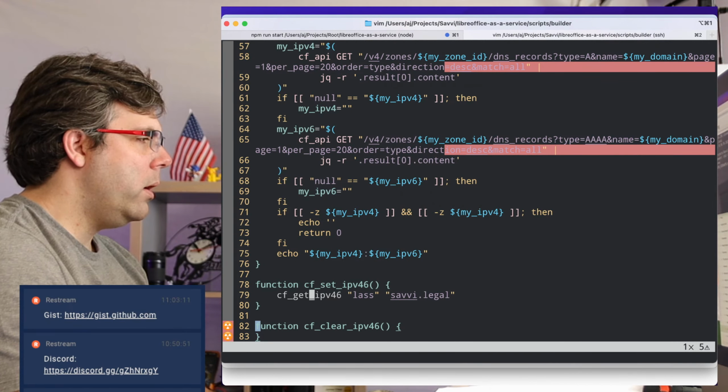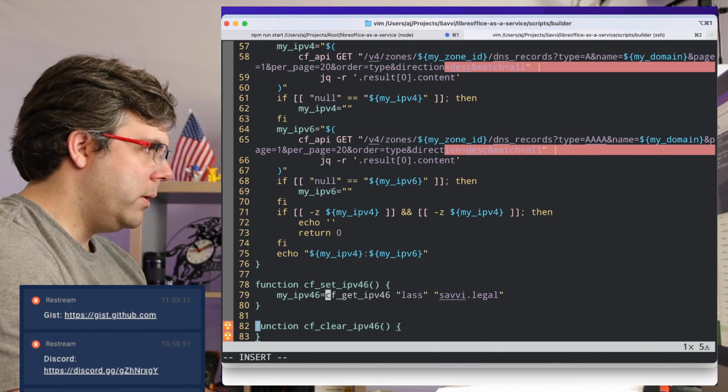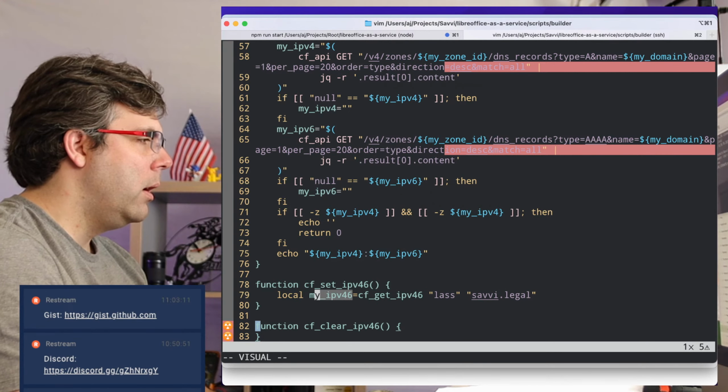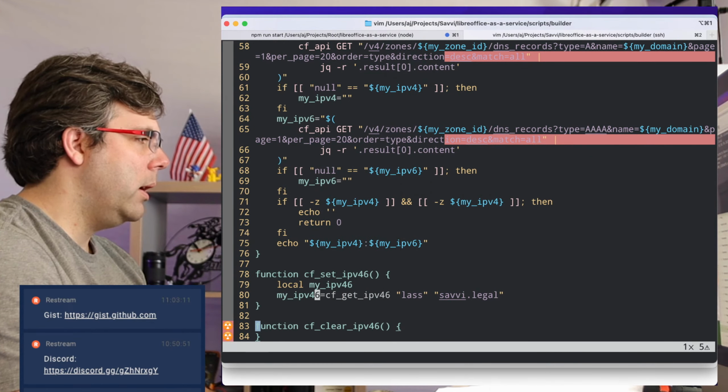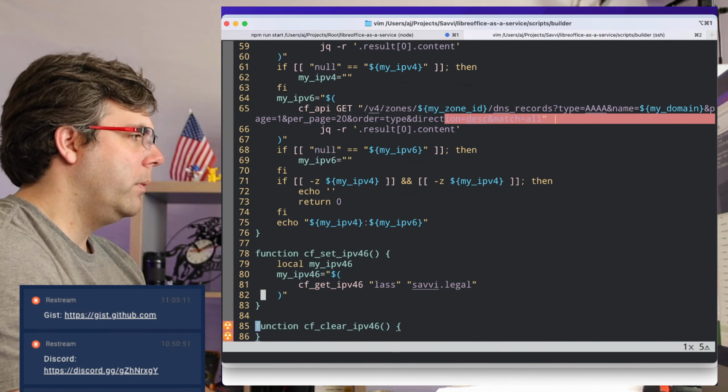Okay, so we're going to start with this, and this is my IPv46 is equal to, and we can do a local here, and of course that's going to complain at us if we just do it like that. So we'll do it like this, and then here we are.